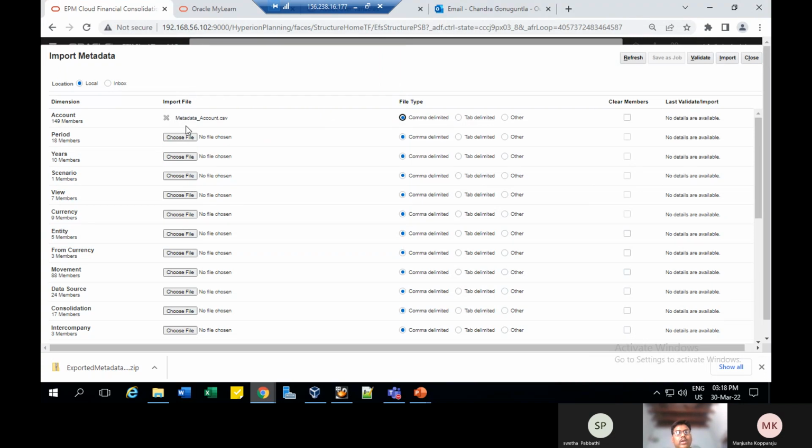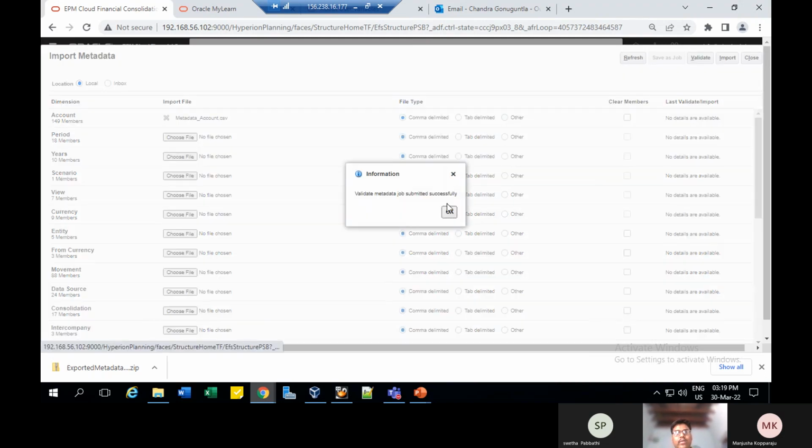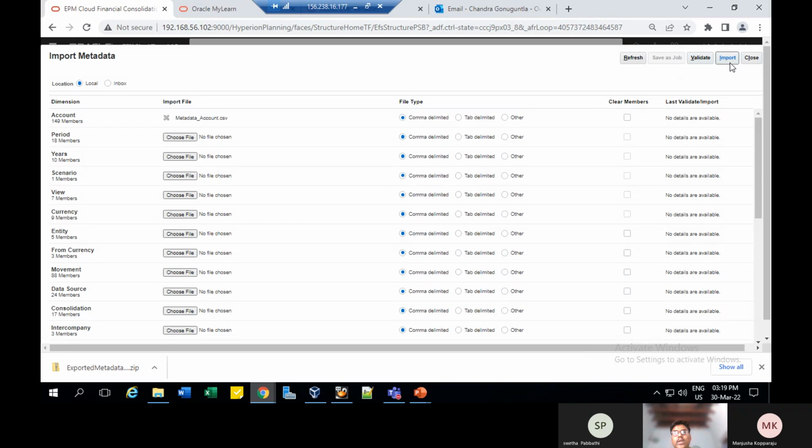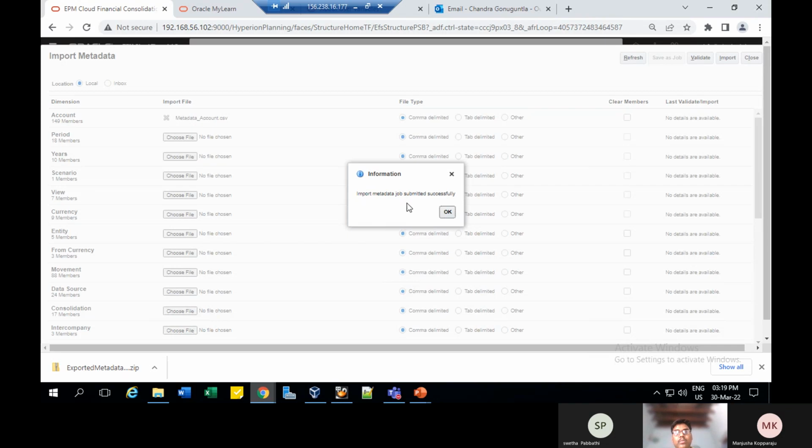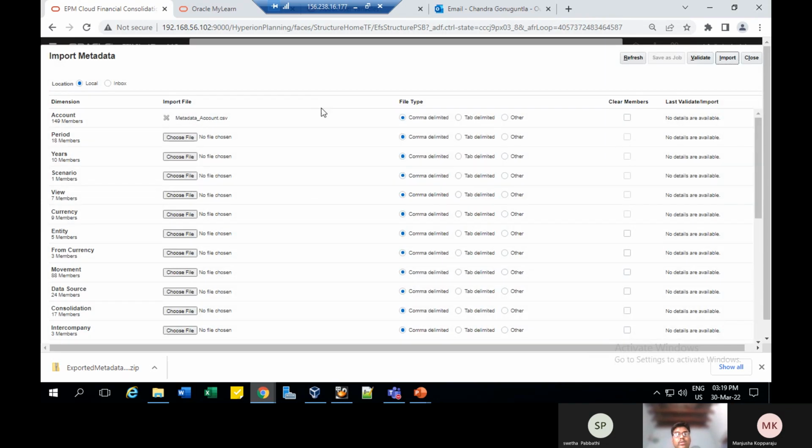Here you can see the file is selected. Select the file type as comma delimited. We can validate, and the validation of that particular metadata is successful. Click on import. This way, we import the metadata into our application. The import metadata job is successful.